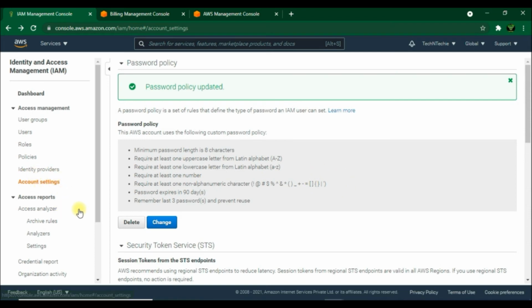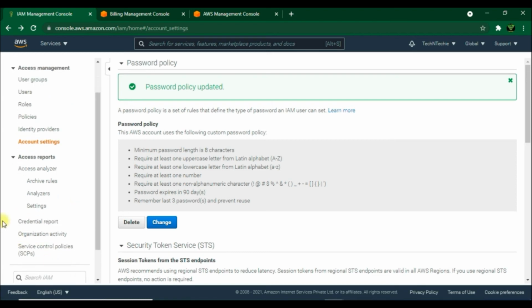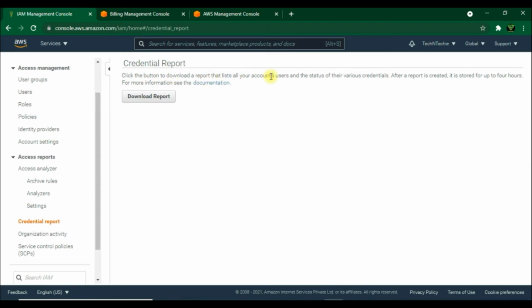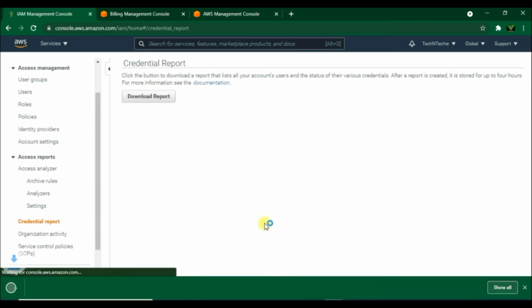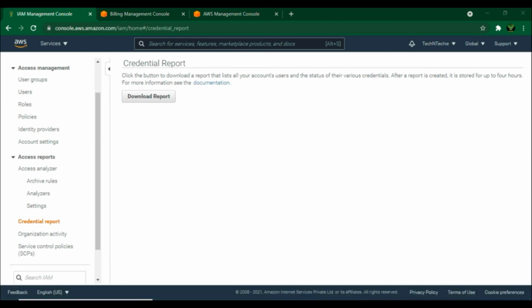Here I would like to show you how the password policy which we have created can be checked. We can check the credential report for IAM users and root user as well. Let me show you how to do that. Under access reports, you can get the credential report. Once you click on it, you can download the credential report and check the status of various credentials. Let's click on download, and once it is downloaded, we'll open it to see all the credentials.